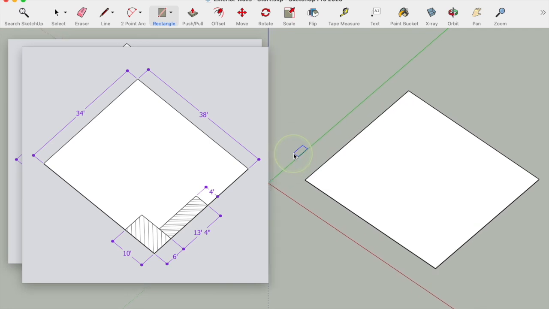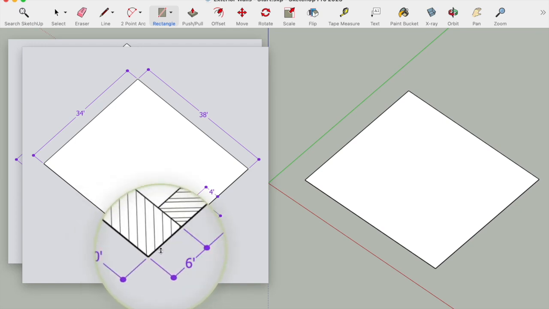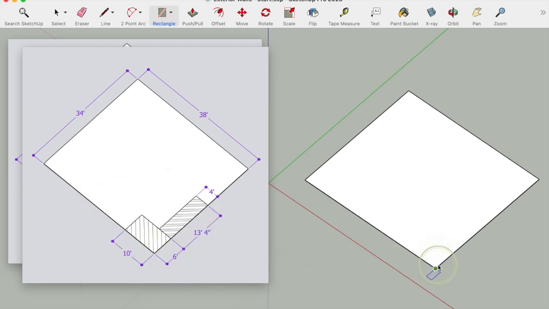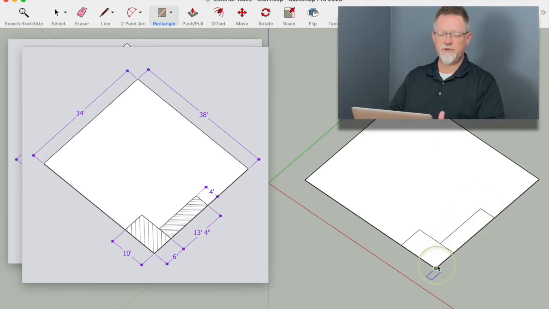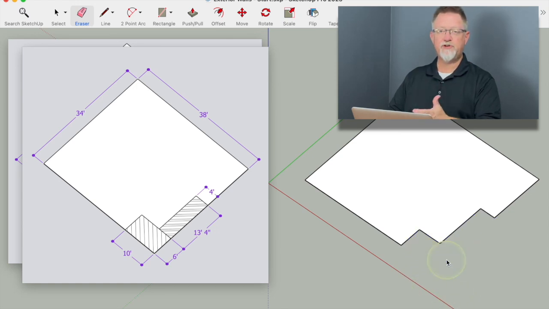And then now we subtract the two smaller rectangles. Here we've got 10 feet by 6 feet to start with. We'll start right in the corner here and move my mouse toward the center of that rectangle to 10 feet by 6 feet. And then we'll draw the other rectangle on the other side. Now we can use the eraser tool to easily clear out what we don't want. We just drag through. And now we have the shape of the walls.